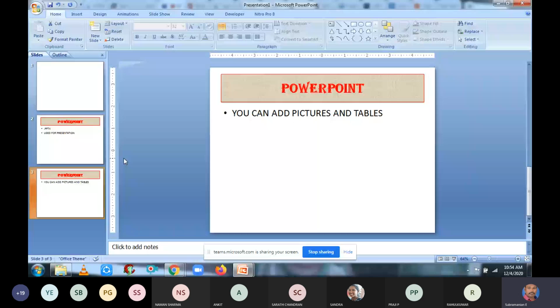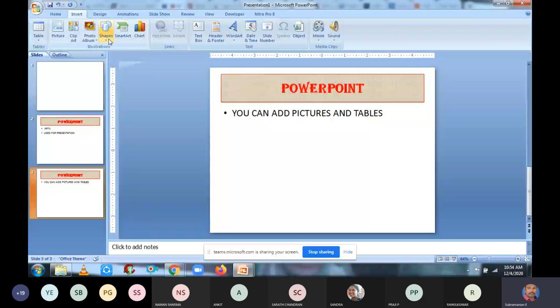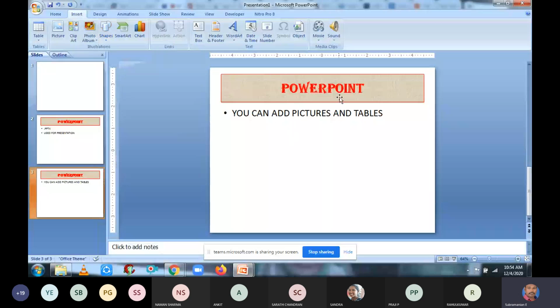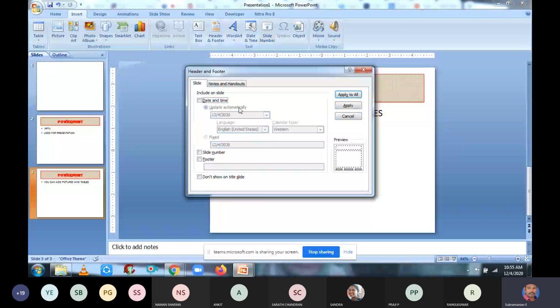Then the insert option. Whatever we discussed earlier, that is shapes, flow chart, then smart art, then chart, picture, clipboard, table. These things we already discussed in MS Office and Excel also. The extra thing is you can add the header, footer, and then date and time. In the header footer itself, the date and time will come. Slide number, you can give the numbering to your slide. For example, I am clicking here. If you want, you can click over the date and time also.